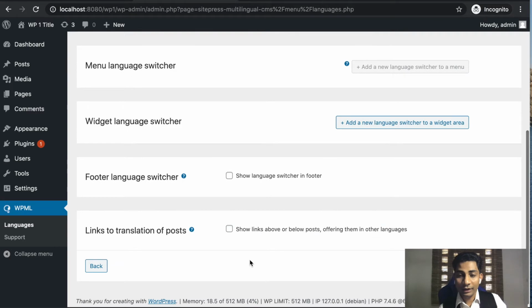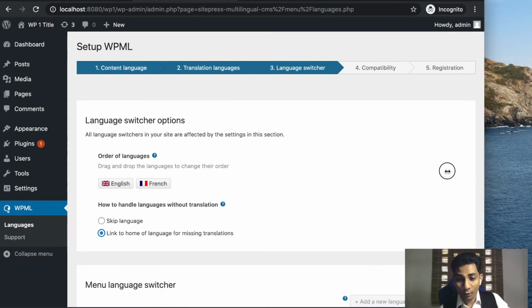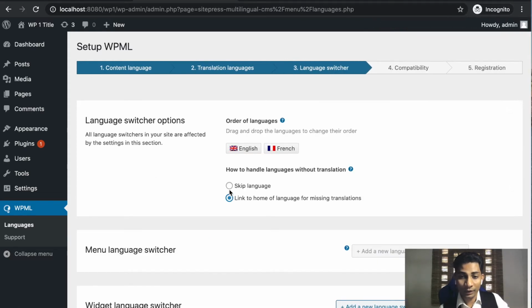You can choose the options you want, like the order of the languages and how to handle languages without translation. Skip language means if you select this option, the language switcher will not be displayed on your page if that page is not translated. If you select link to home of language for missing translations, your language switcher will be shown on a page even if that page is not translated. But when you select the second language, your page will be redirected to your home page. I'm going to use the default option, skip language.